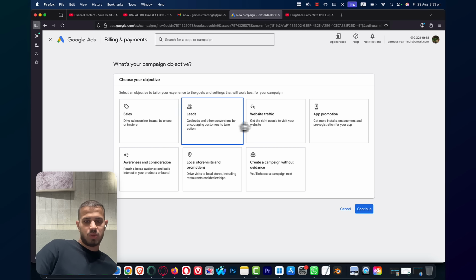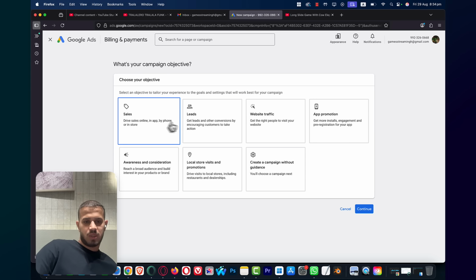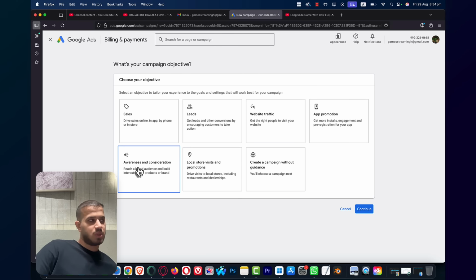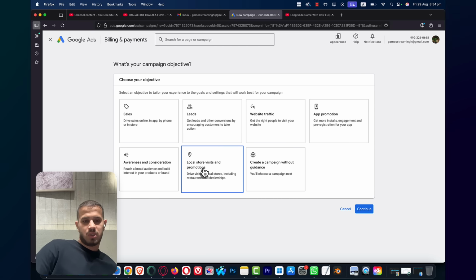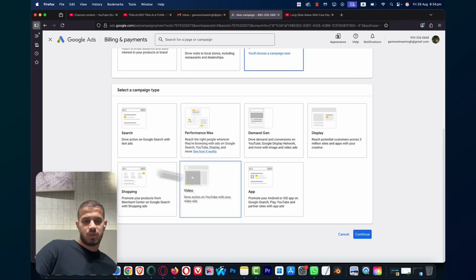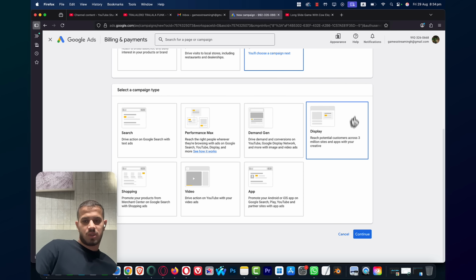So as you can see, we have different types of campaign goals: sales, leads, website traffic, promotion, awareness. The models to see it. So we can usually use this to create a campaign.